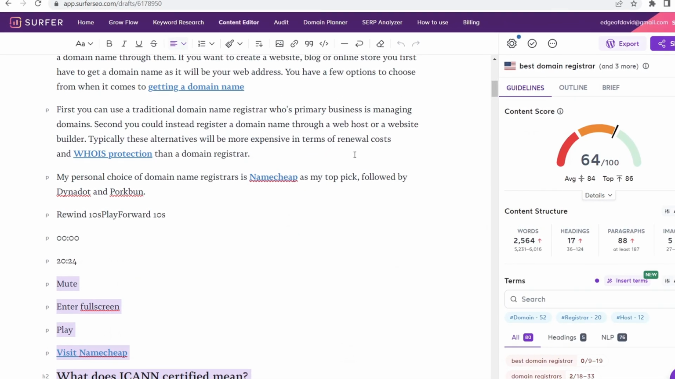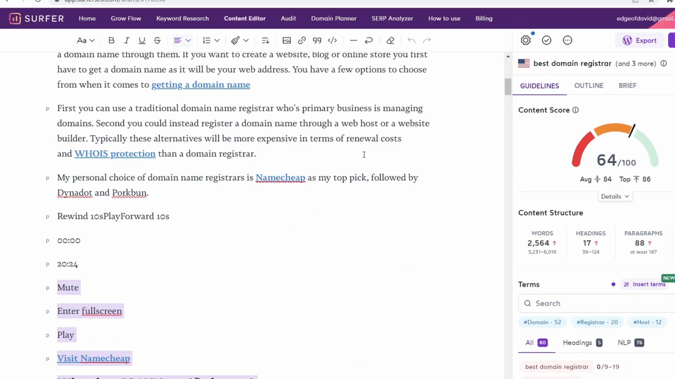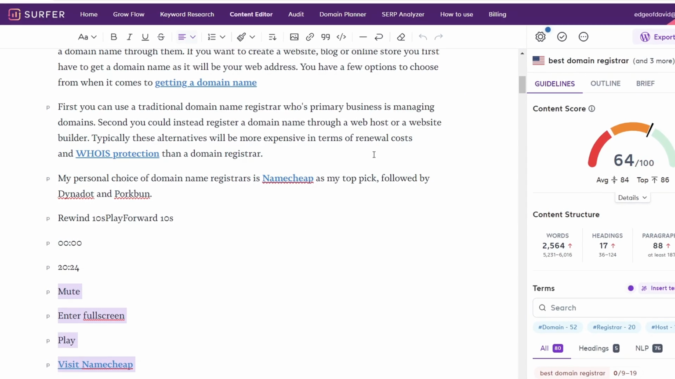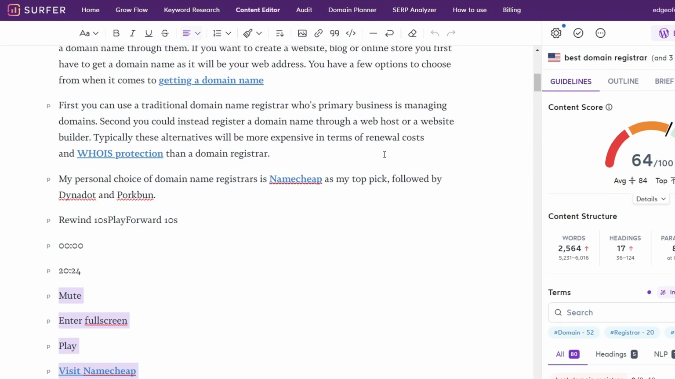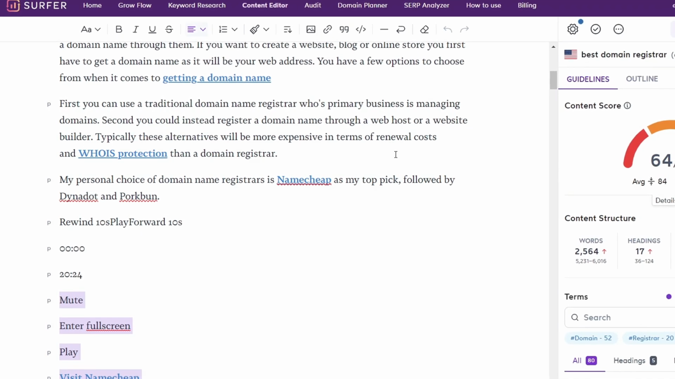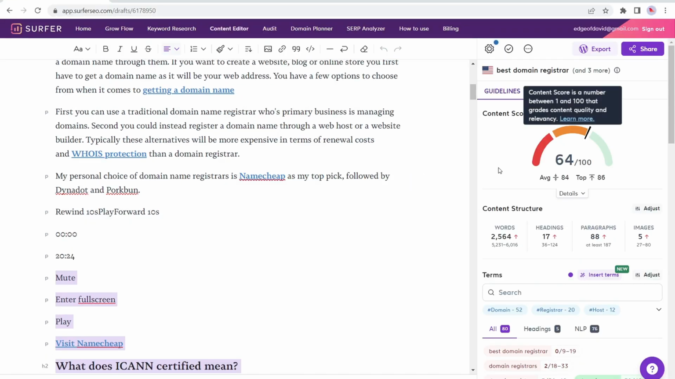Next up is Surfer SEO. So again, this is totally optional, but once you've created your article and you've run it through Grammarly and you've fixed the spelling and sentence structure and whatnot, I definitely recommend plugging it into Surfer SEO because this allows you to check the on-page SEO for your article.